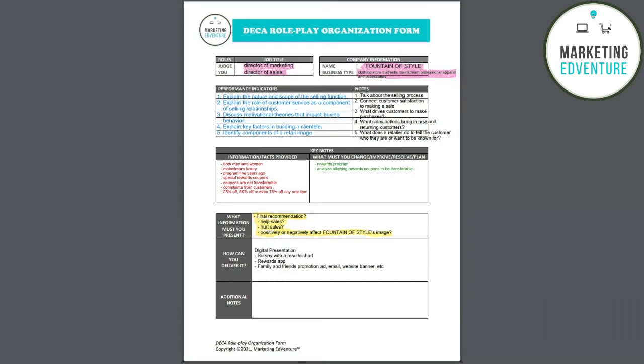And then the third performance indicator is discuss motivational theories that impact buying behavior. And these are all key. As you read the case study, it is asking you to look at the existing reward program, and we're going to get to that in the next section. So all of these are key to selling because a rewards program has to do with customer making a purchase and continuing to come back and make repeat purchases. So those are all connected to selling, customer service, buying behavior, repeat customers, and what image a company gives off.